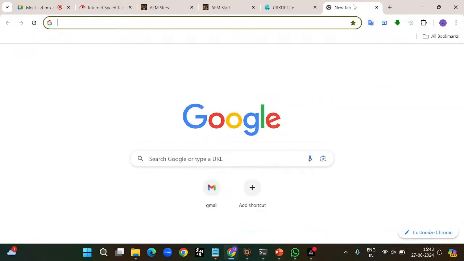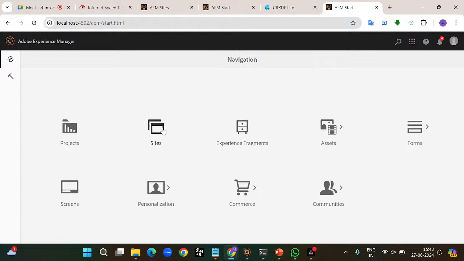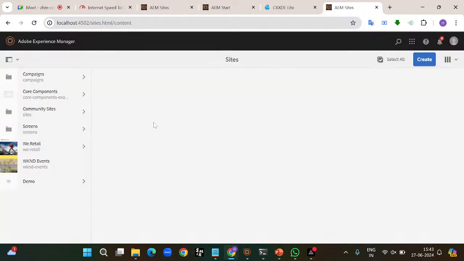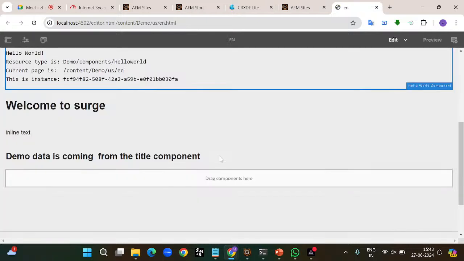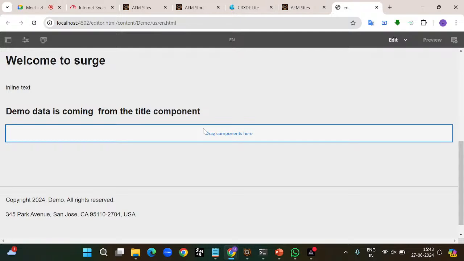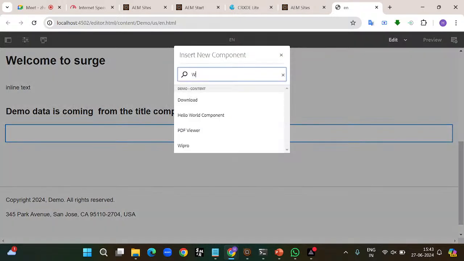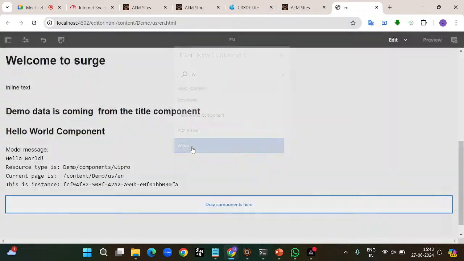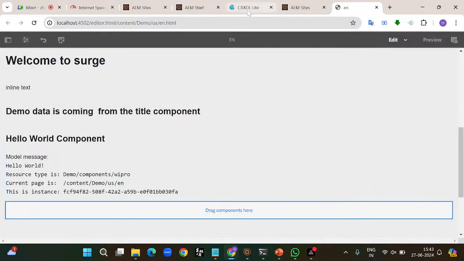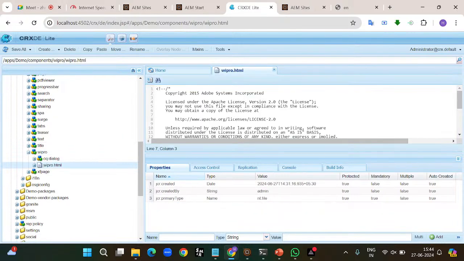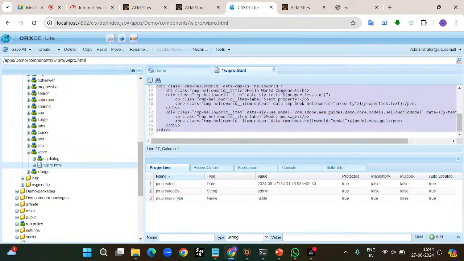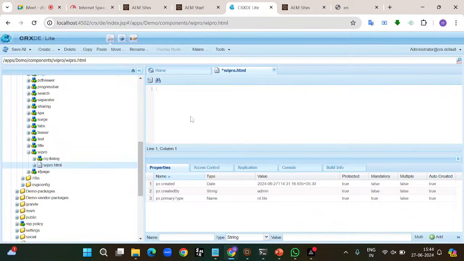Local start.html, I have the sites, and here we have the demo US, and we can author any page. I am authoring the EN page, going down, and here I need to drag the Wipro component. This is the Wipro component. This data is coming. Now I am deleting this data, Control A, and I am giving some text.